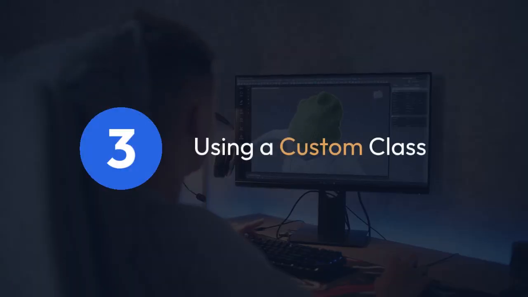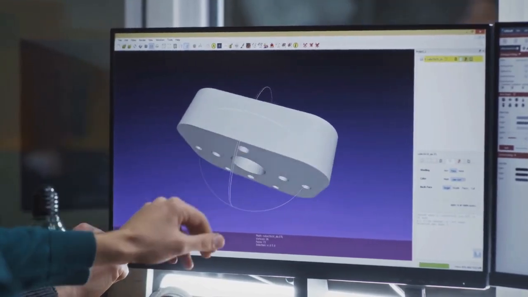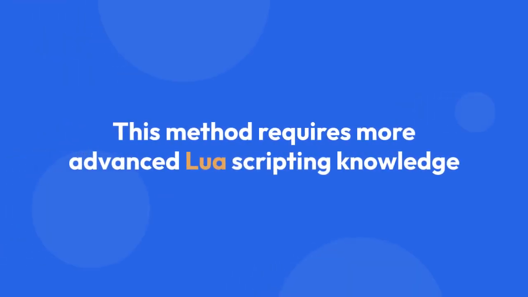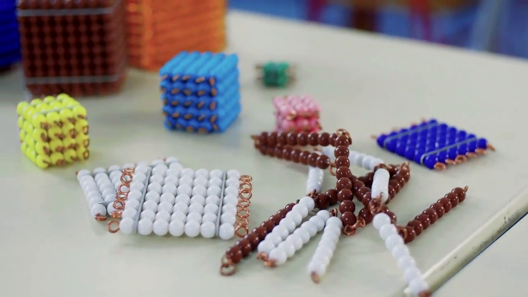3. Using a custom class. If you're working with many objects, creating a custom class provides a more organized and maintainable structure. This class would store both the reference number and other relevant properties for each object. This method requires more advanced Lua scripting knowledge, but it's the cleanest and most reusable approach for larger projects. You could define a class like this, simplified example.